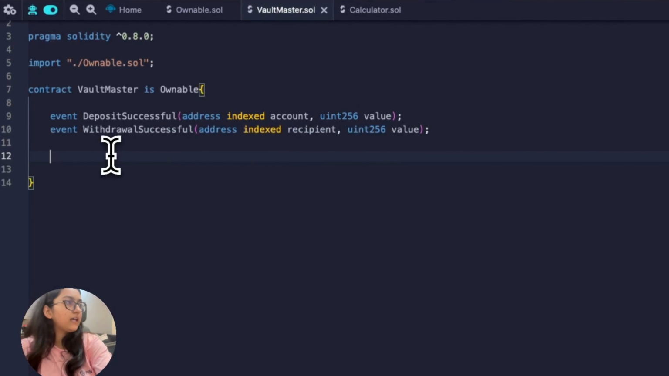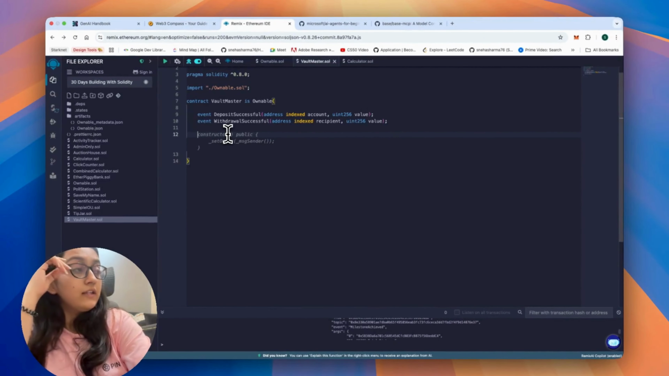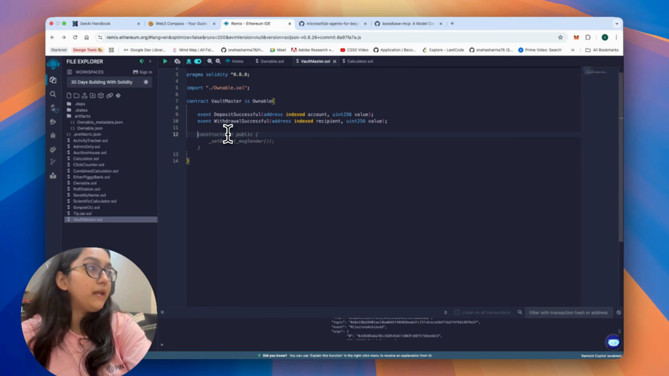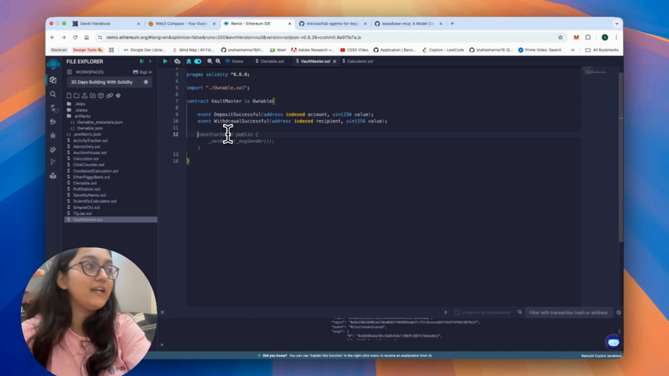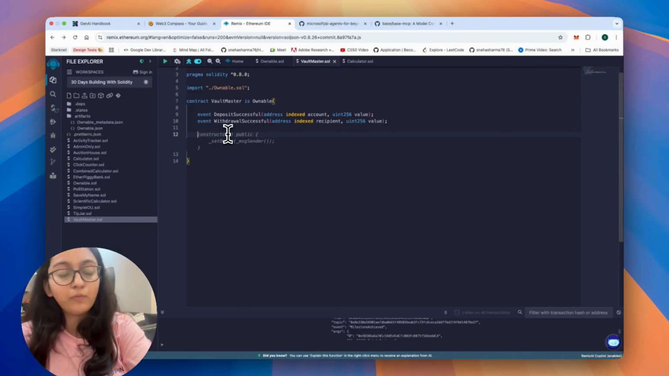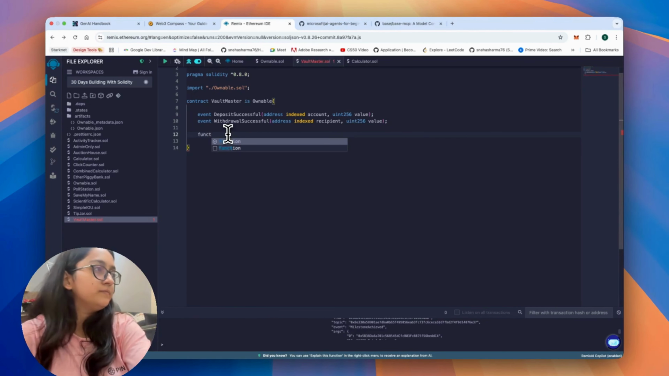Now let's get to writing the deposit function. AI suggests constructor public set owner msg.sender. No, we don't have to do it because we've already implemented it in Ownable. And once we deploy it, I'll show you how both are interconnected and implemented together. So I'll say function. Come on, this is easy.